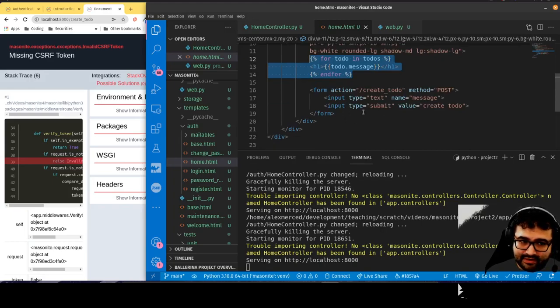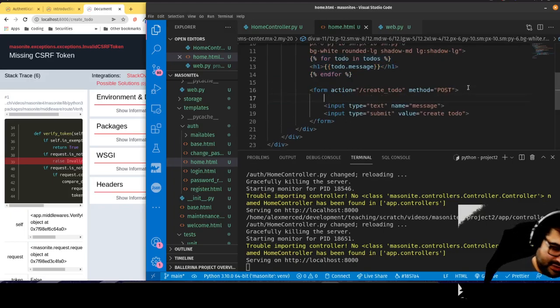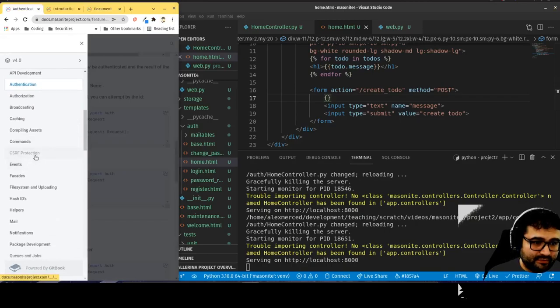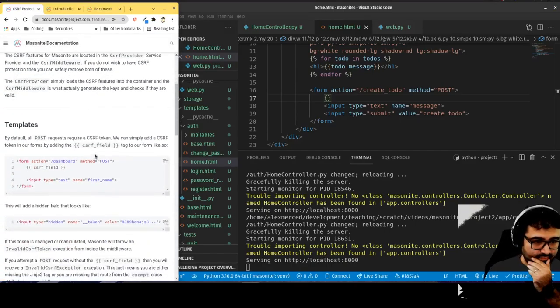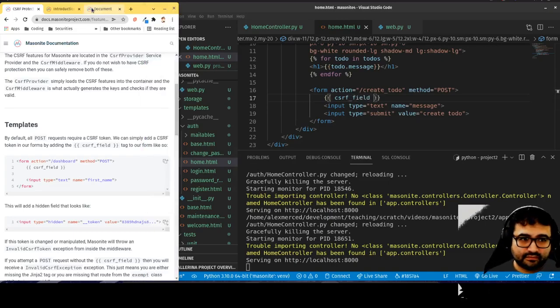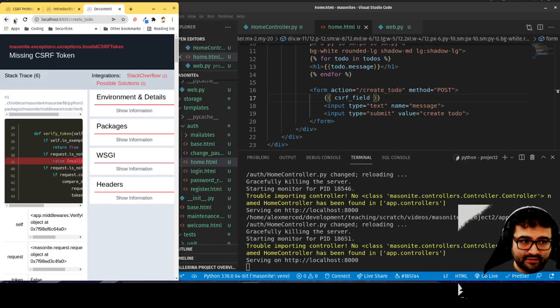And then here is the form, but I forgot to include CSRF, which I need to go back and take a look at the documentation. CSRF protection. So yeah, you got to put in the CSRF field here. CSRF field. Okay, and that should fix it going forward.